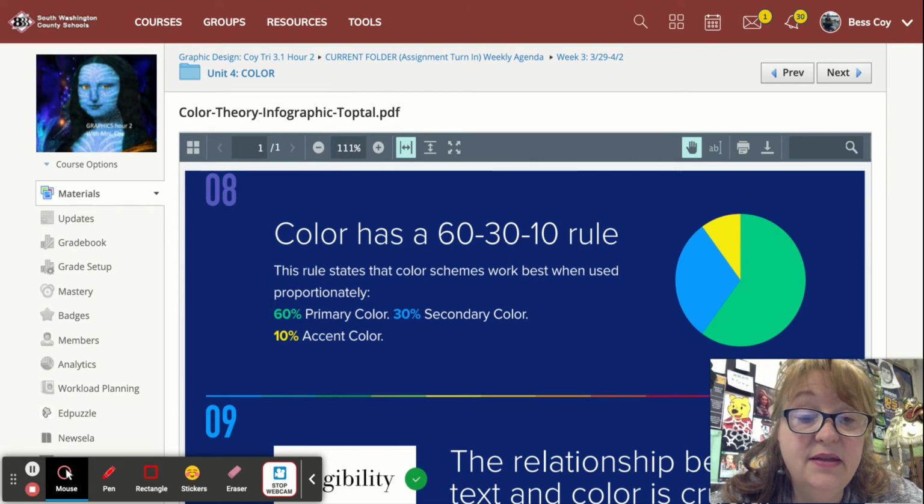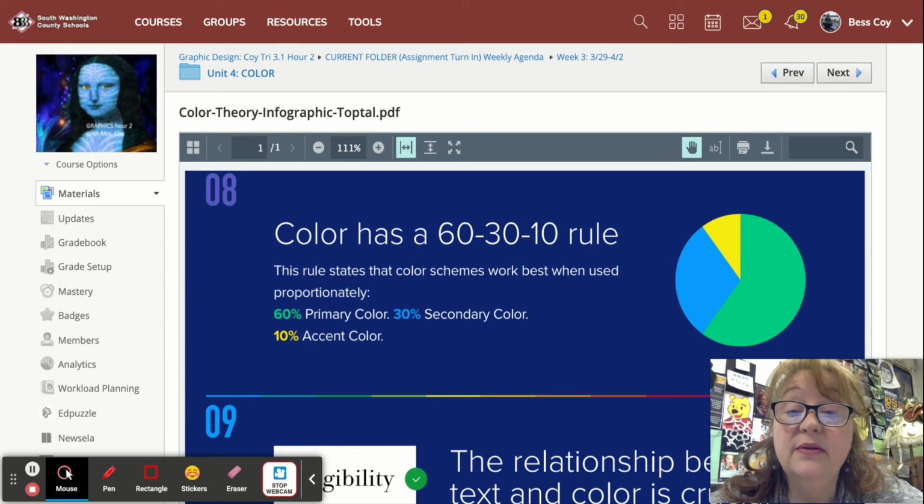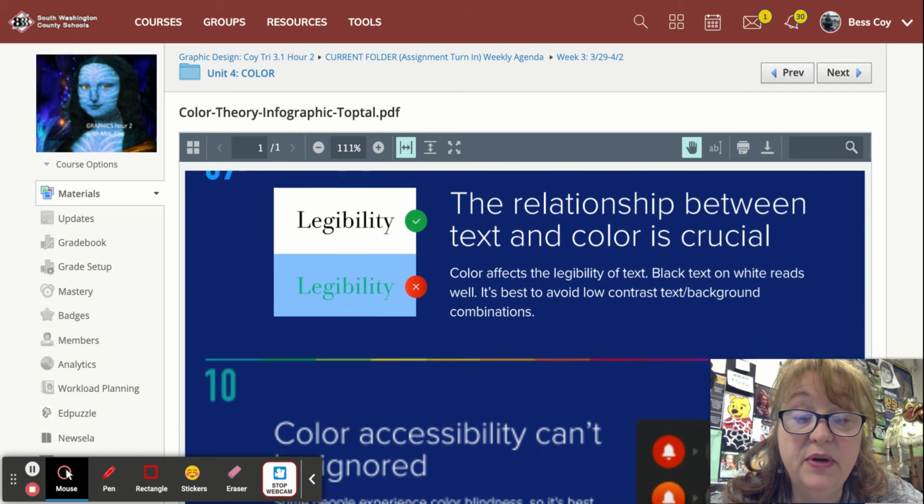Color has a 60-30-10 rule, and I had to be reminded of this one. This rule states that color schemes work best when used proportionally. 60% of the primary color, 30% of a secondary color, and 10% of some kind of accent color. So it's meaning mostly one color, a second color, and then a little bit of a third little pop color. So I was remembering that one.